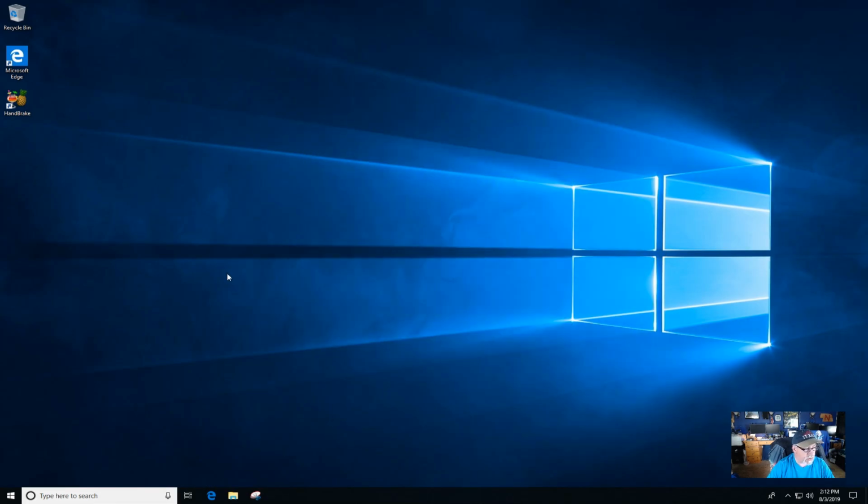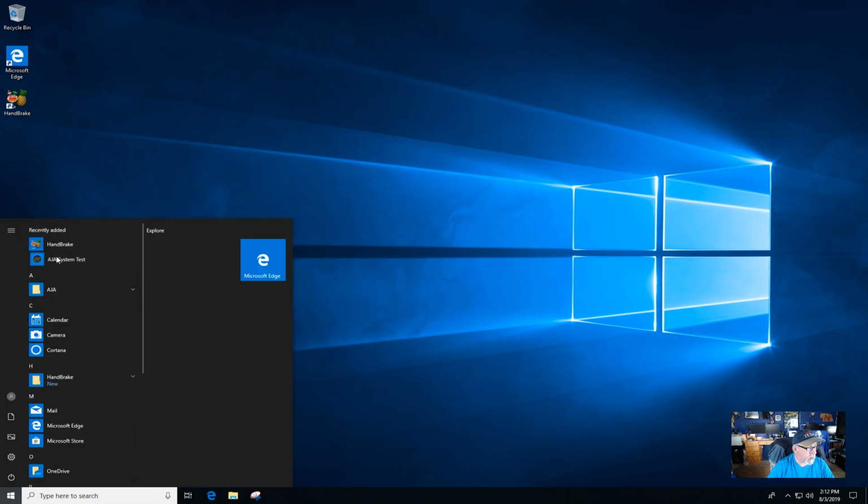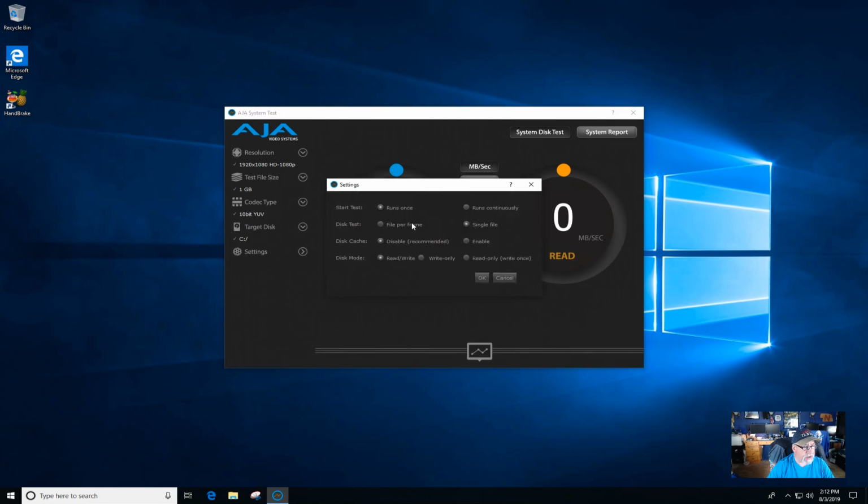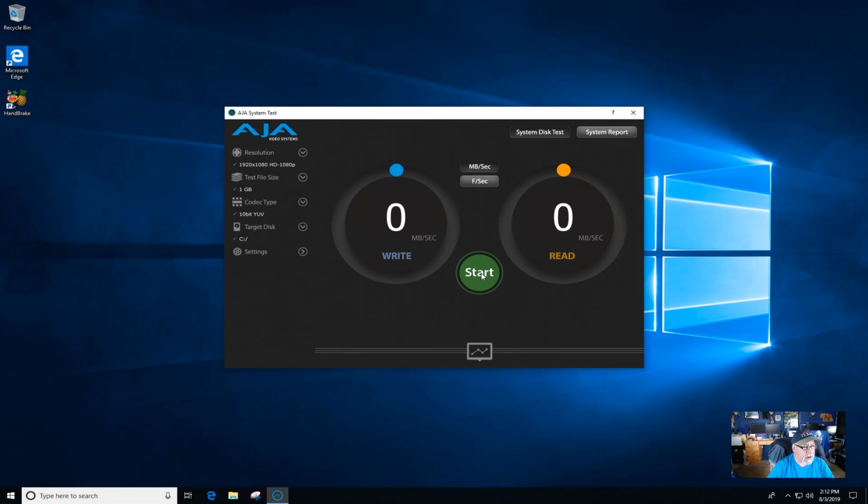We're running the virtual machine now off of iSCSI storage, and let's go run AJA, and let's see what kind of speed we're getting. So let's test our local C drive, which is now an iSCSI share. And you can see all the settings are the same. Let's just make sure it's going to do a single pass. And let's click on Start.